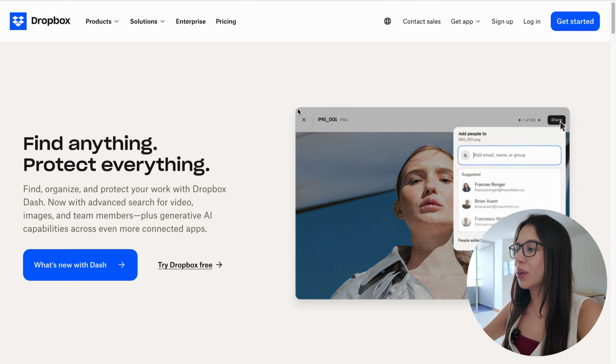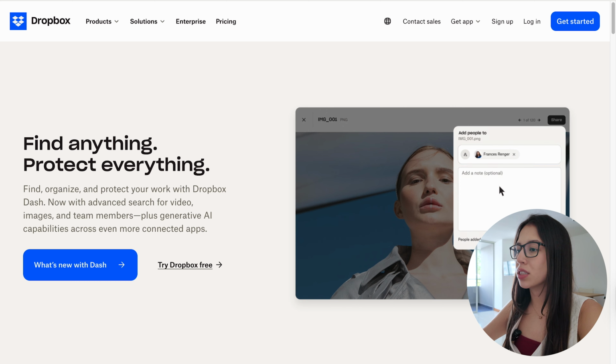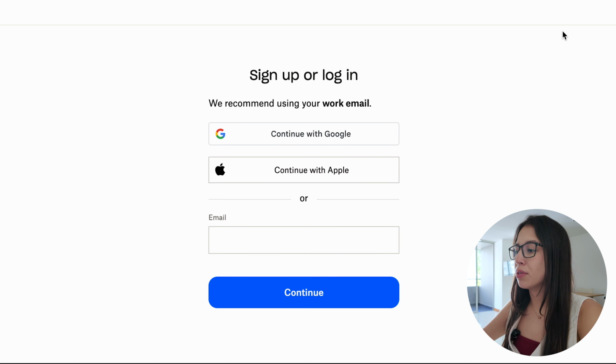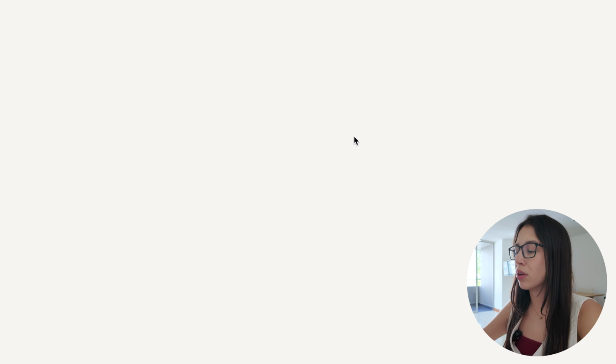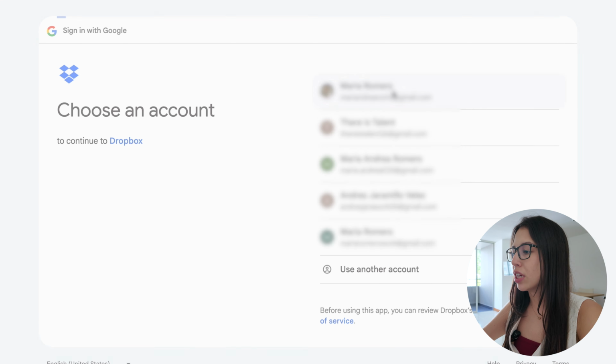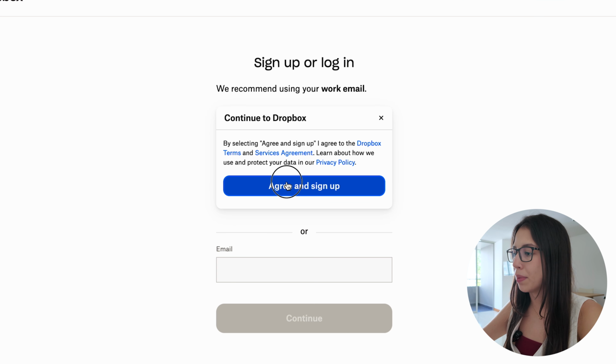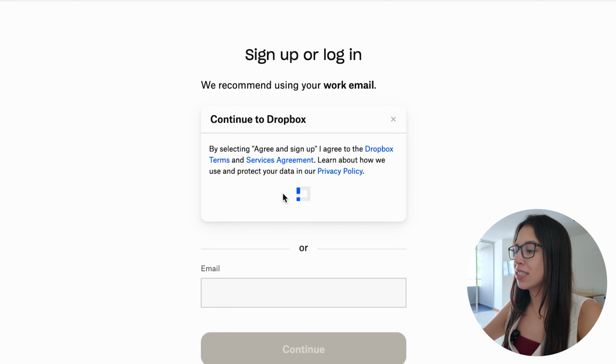Okay guys, so the first thing we're going to do is go to dropbox.com and click on sign up. You can create your account using Google, your Apple account as well, or just your email. So I'm going to go ahead and do that. I think it's just easier to create an account using Google, so I'm just doing that right now with my email. Click on agree and sign up.